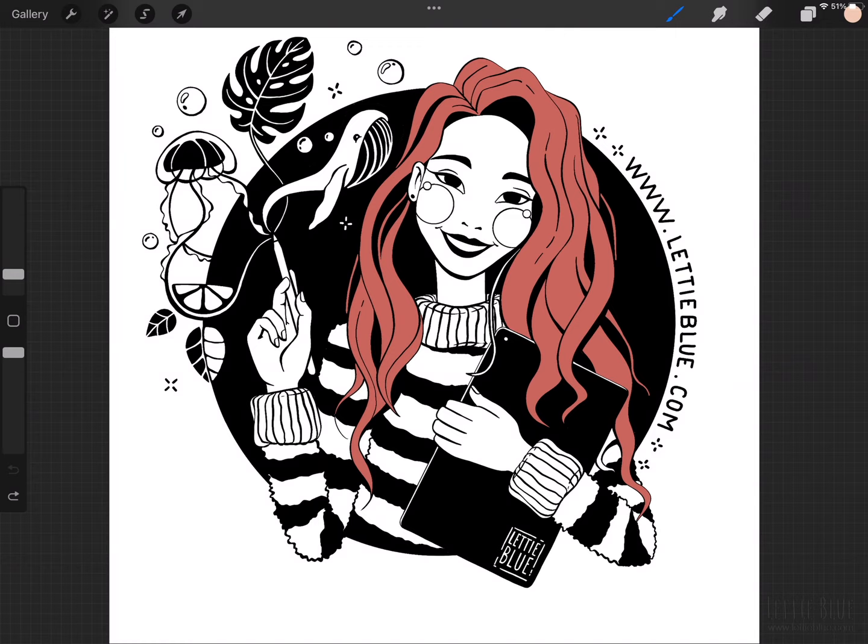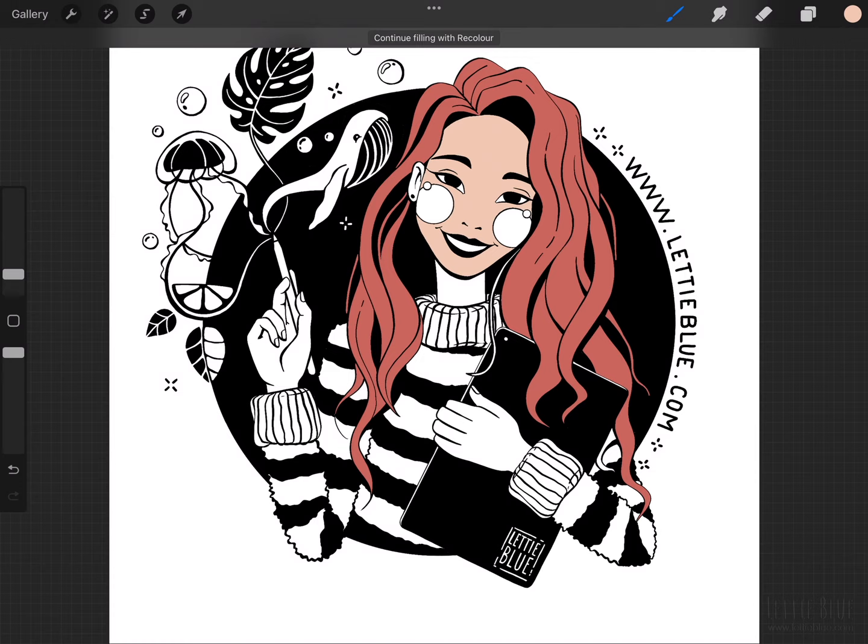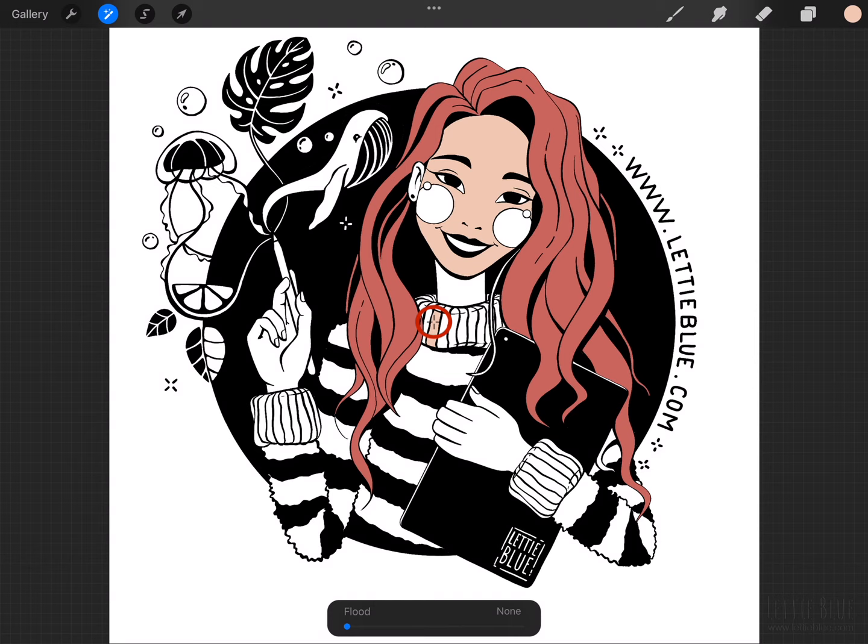Okay, there is a better way to do this. Drag and drop the color. Tap on Continue filling with recolor. And now, simply tap on the areas you want to fill. Procreate will color them with the selected color. Thanks to this feature, blend modes and clipping mask we use for adding texture, color variation and other effects will not affect our line art.